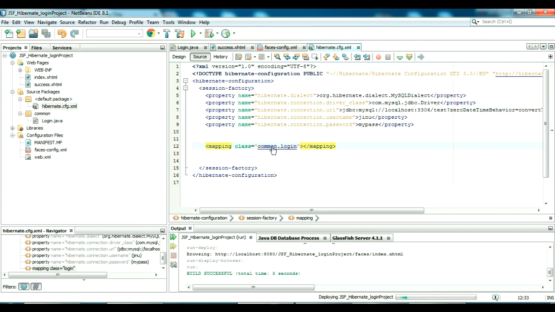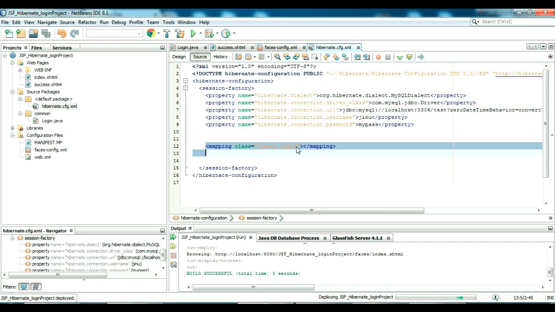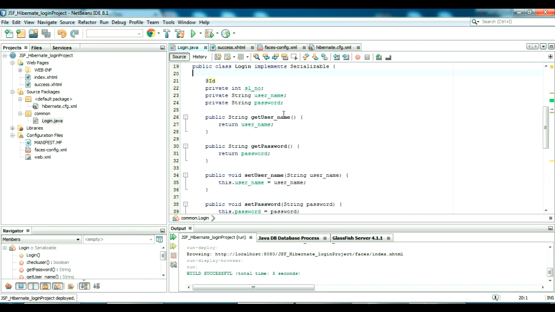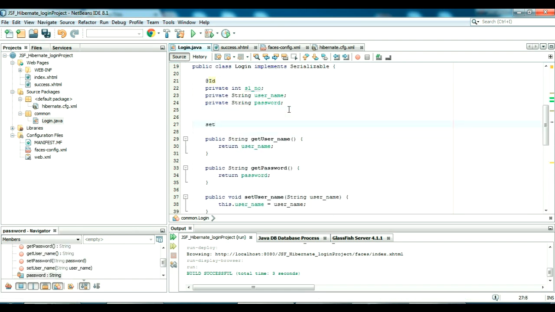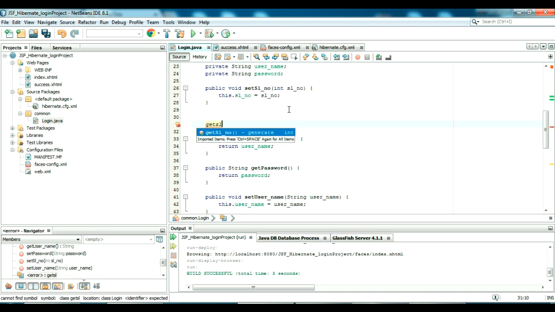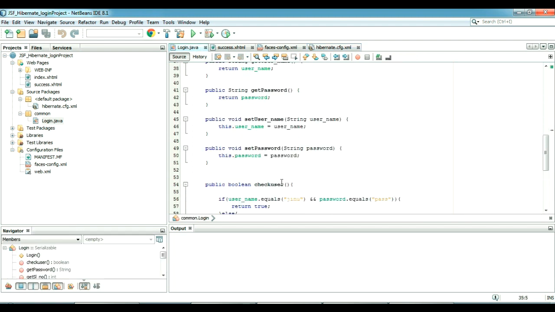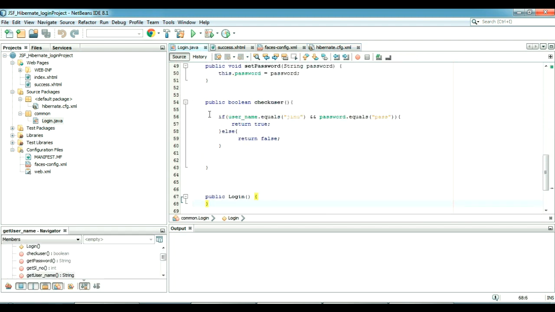So this will check the mapping class. So this property will tell Hibernate this is an entity class. So take the values from the entity and do the needful in the database. So I have to put the setters and getters for the SL number, and get SL number. Okay, now we are all ready to write our Hibernate code to check the values.